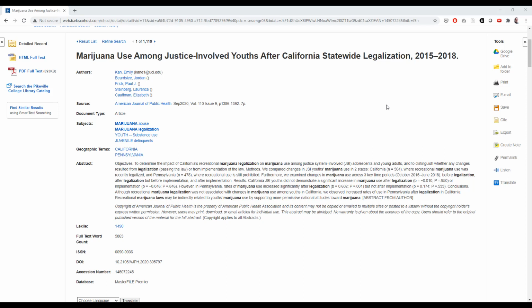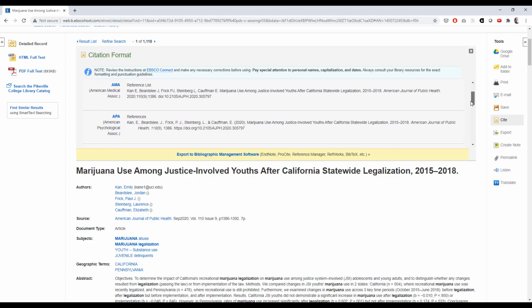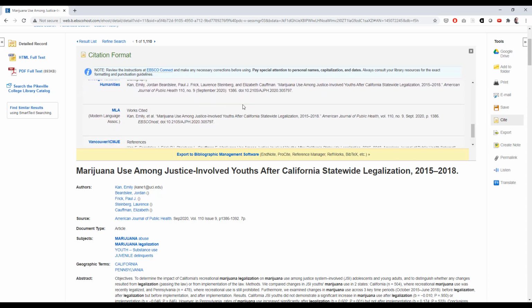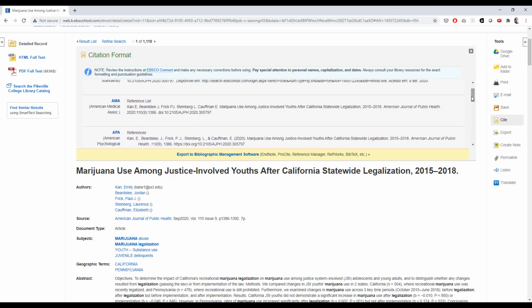On the right side of the page, you'll notice a vertical menu of tools. From here, you can print the document or email it to group members or yourself. You can also click on the Cite button for a list of computer-generated citations for this resource in either APA style or MLA or a whole bunch of other different styles.